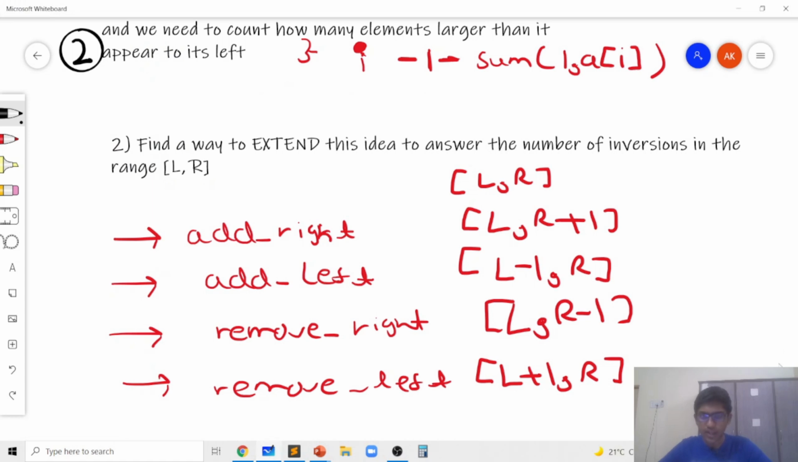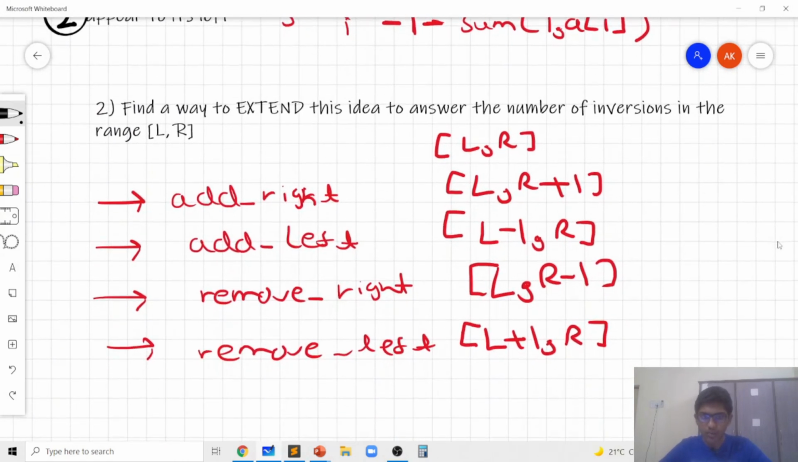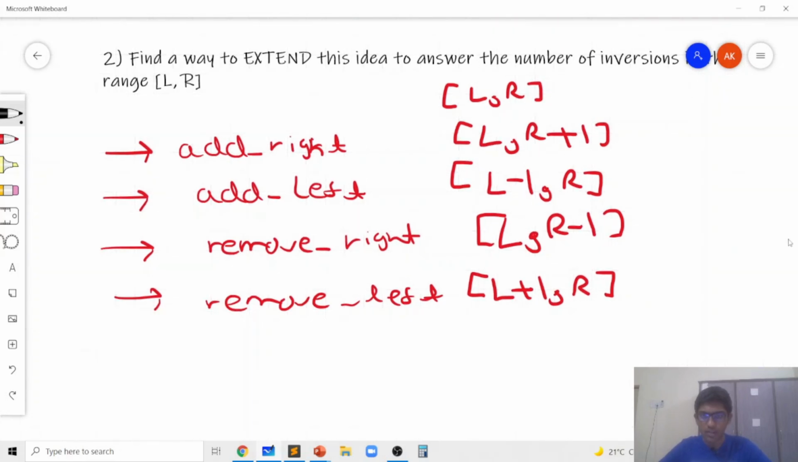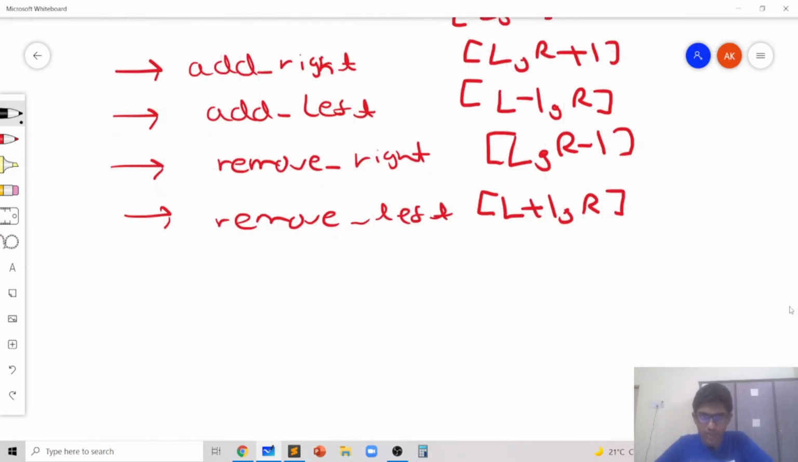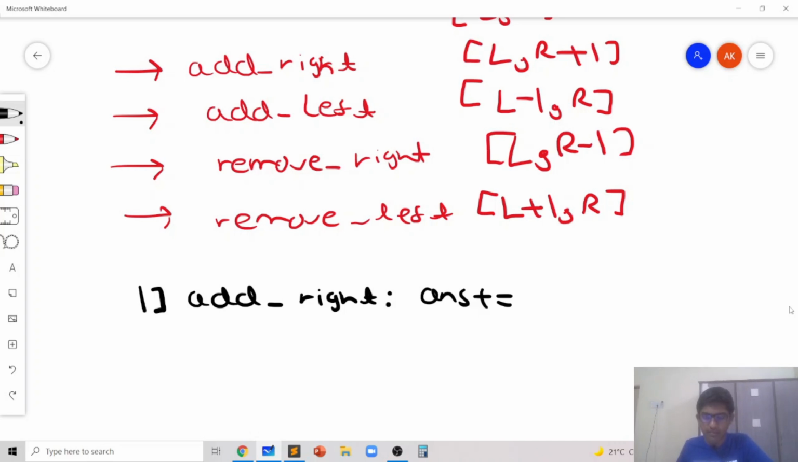And now I'll show you the steps in using the Fenwick tree to extend the range either to the right or to the left, or removing the pointers from the right or from the left. So let's analyze these four cases. The first case is in which we add to the right. So let's say we are doing add right. This means that the number of inversions will increase by the number of elements which appear to the left and which are smaller.